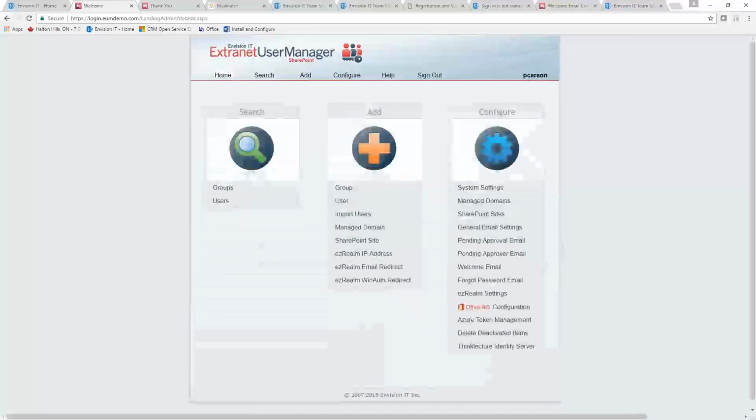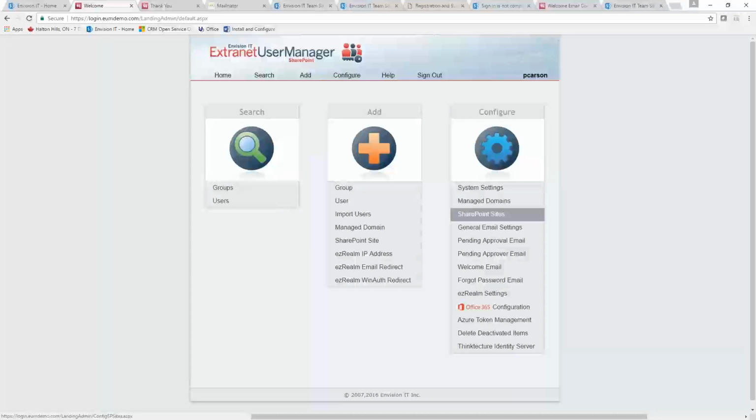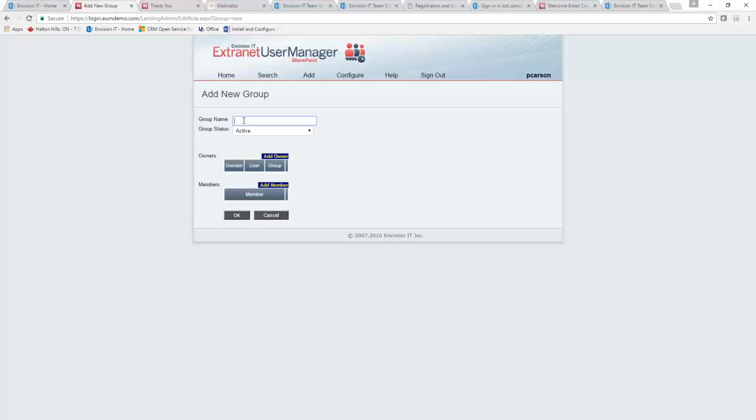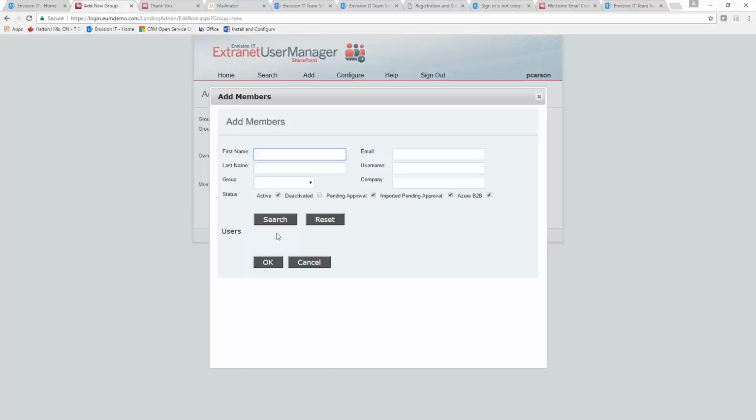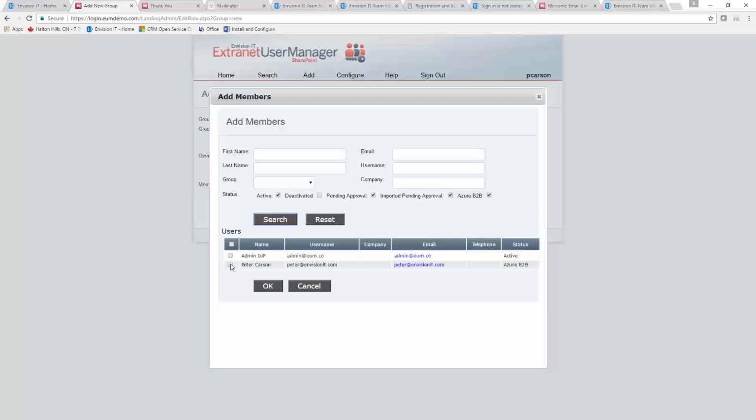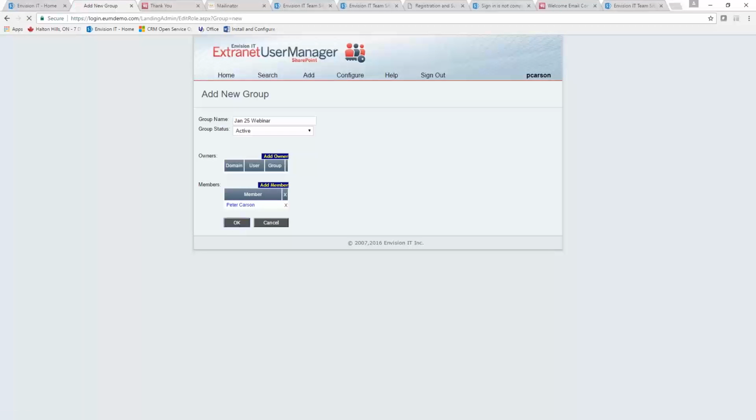Basically, if I come in as a group editor, I don't see all these configuration options, but in addition to managing users, I see the ability to add and search groups as well. So I can add a net new group through here. Let's just call this Jan 25 webinar. I can add members to it if I want. So let's do a quick search and add that Peter Carson user into that and say OK.